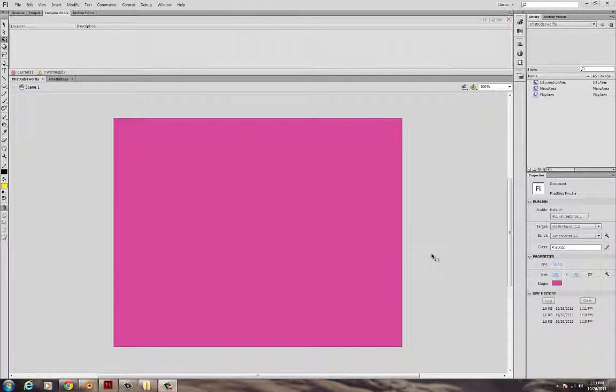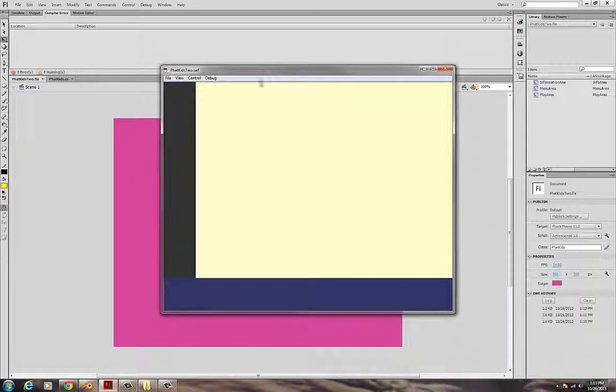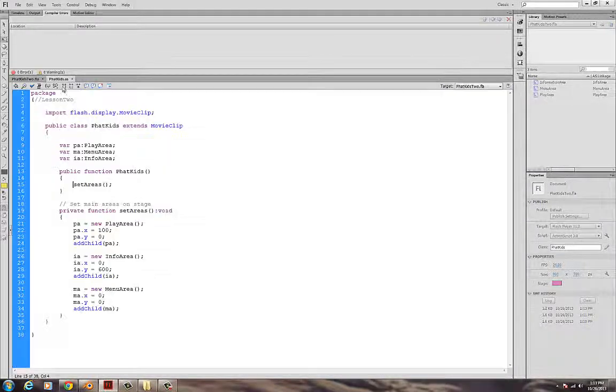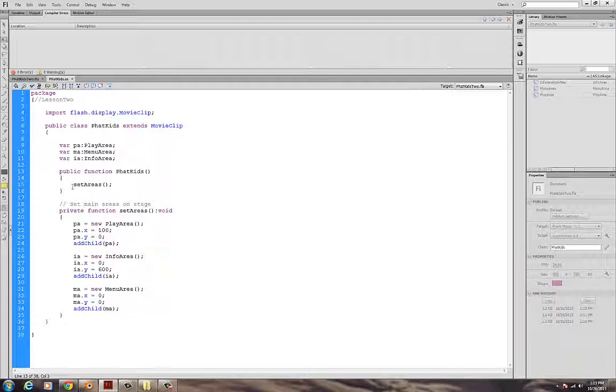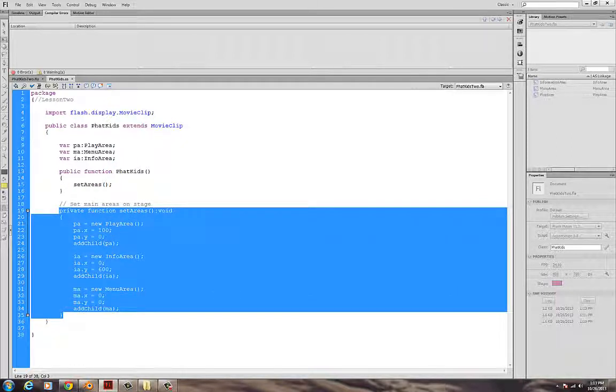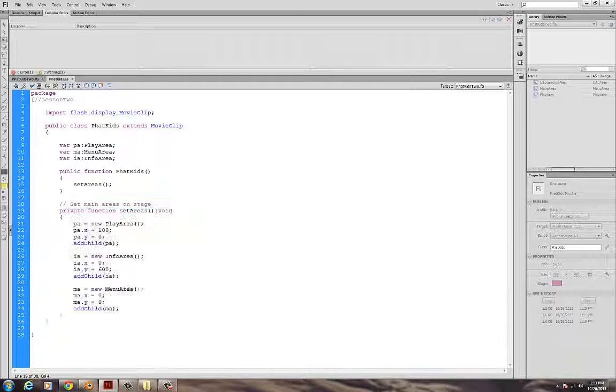Rocks. Today we're going to go ahead and add some function to our project. If I run the project right now, what I'm going to find is that it is not going to do much. All I have right now is a play area, a menu area, and an information area. They simply appear on the screen. We added these variables up on top between the class and the main function. When I begin my program, all I'm doing right now is calling a function called set areas, and that is going to set the play area, info area, and main area, or menu area.